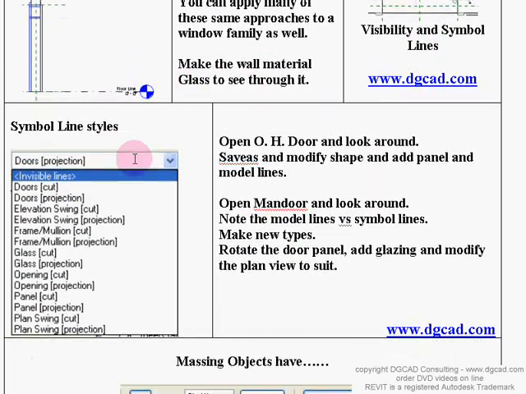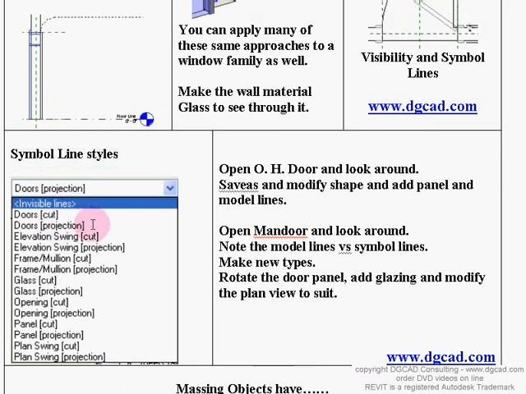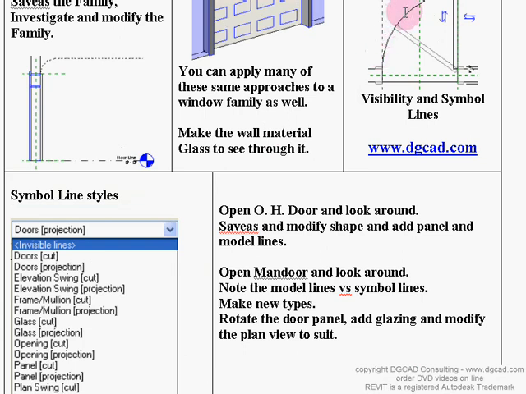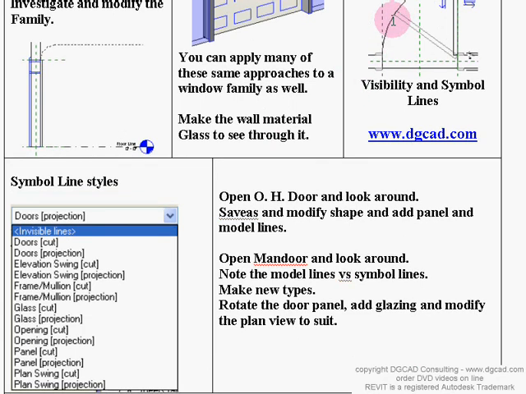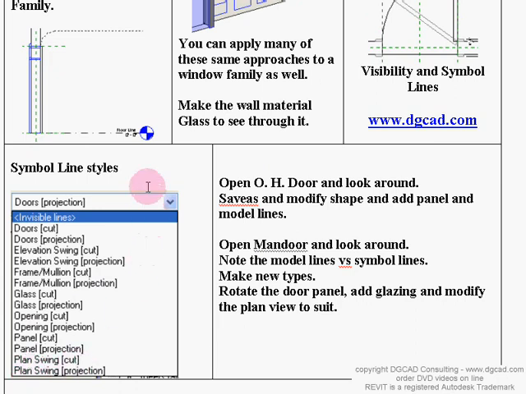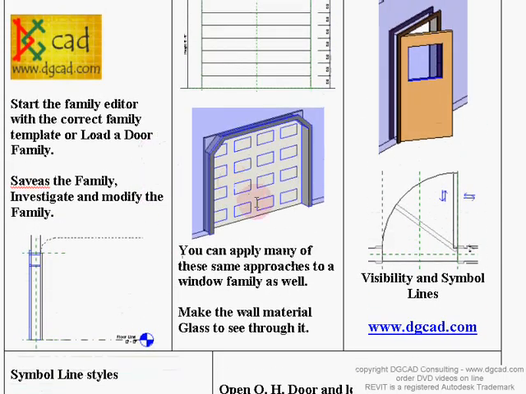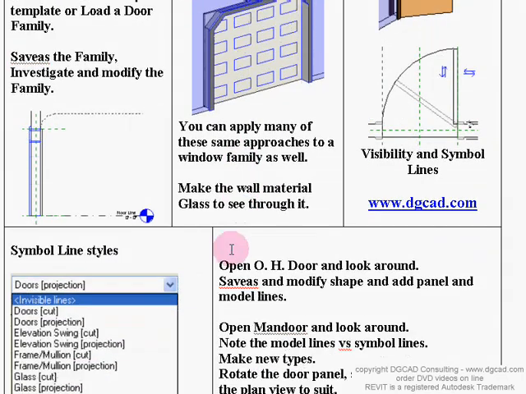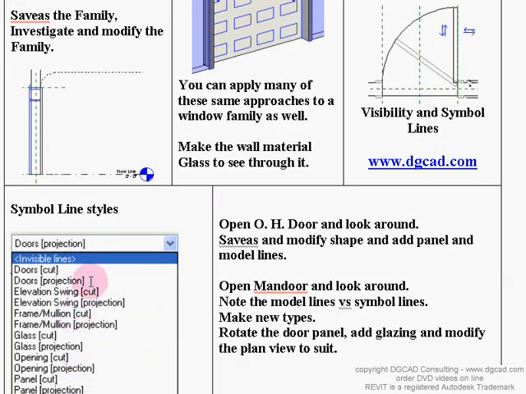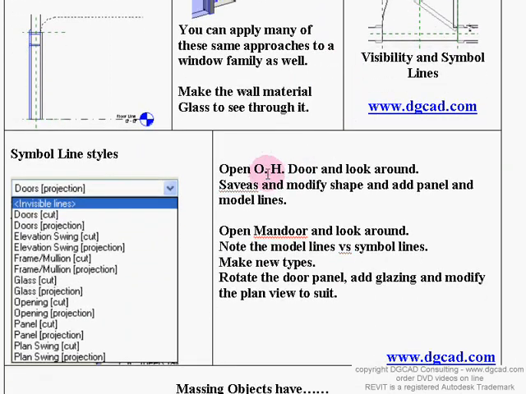Okay, we have different symbol line styles. We'll notice that when we're indoors, we've got how a door will appear when it's cut, a door in projection, elevational swing projection, cut, mullions, glazing, panels, plan swing. Okay, this is a symbol line, and normally you would give that the style of being plan swing, whereas this symbol line over here would be an elevational swing projection, right? And then if you wanted also the top view and plan view, we would also be able to change that. So these are different symbol line styles, okay, that you can take advantage of.